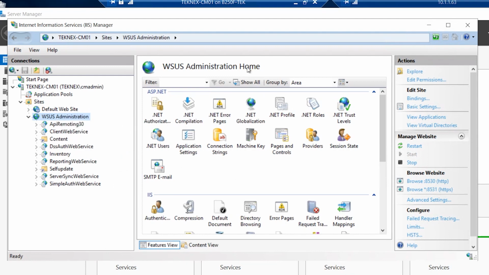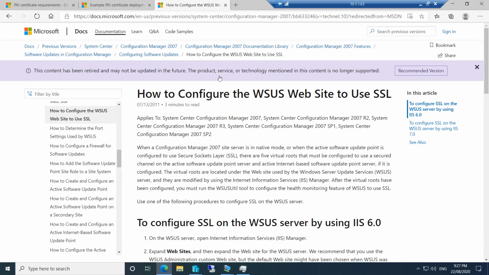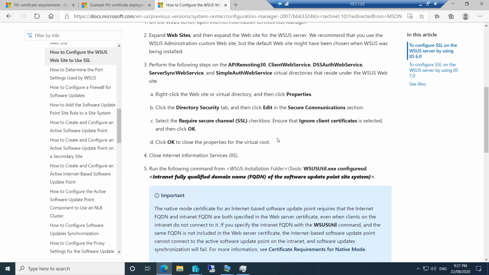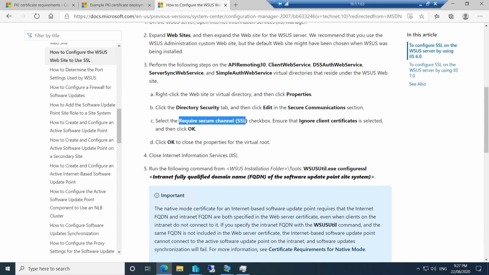Let's have a look at this documentation from Microsoft for WSUS with HTTPS. They recommend performing the following steps. Here you can see that for API Remoting 30, Client Web Service, DSS Auth Web Service, Server Sync Web Service, and Simple Auth Web Service, we have to go to Properties, and then we have to update require SSL and ensure that ignore client certificates is selected. Okay, so let's just do that.